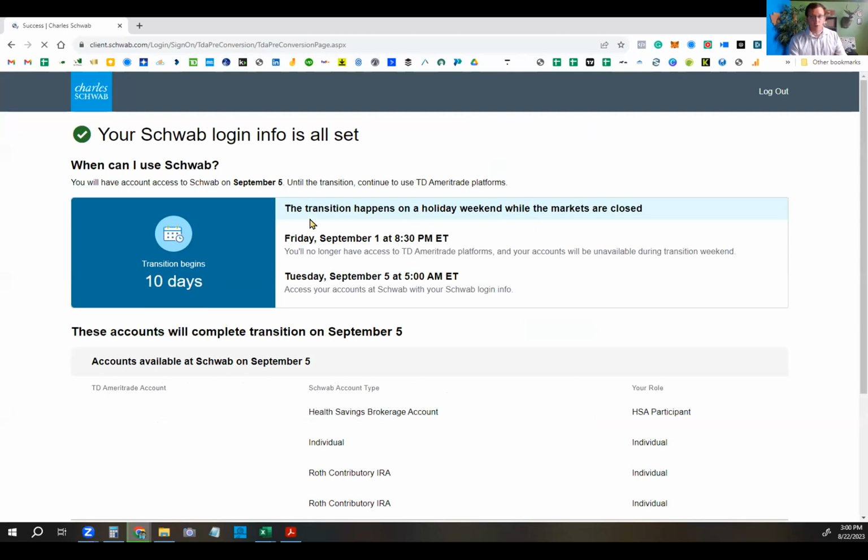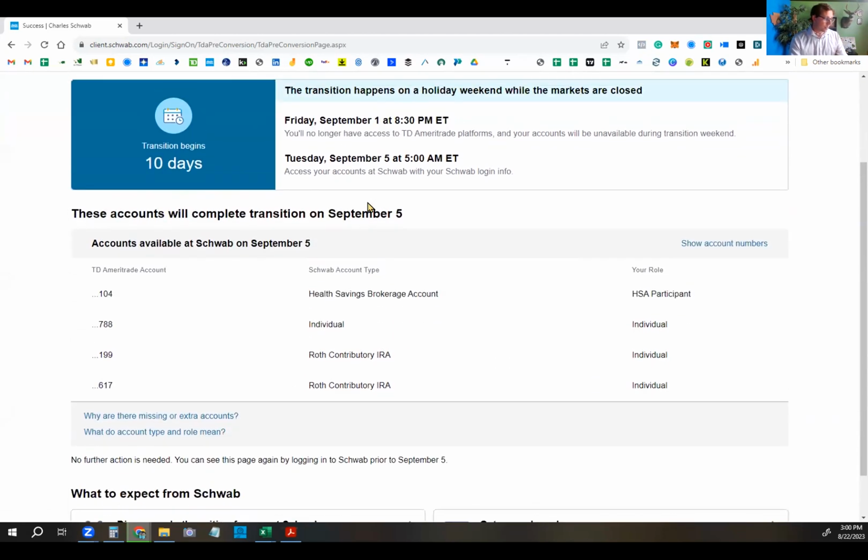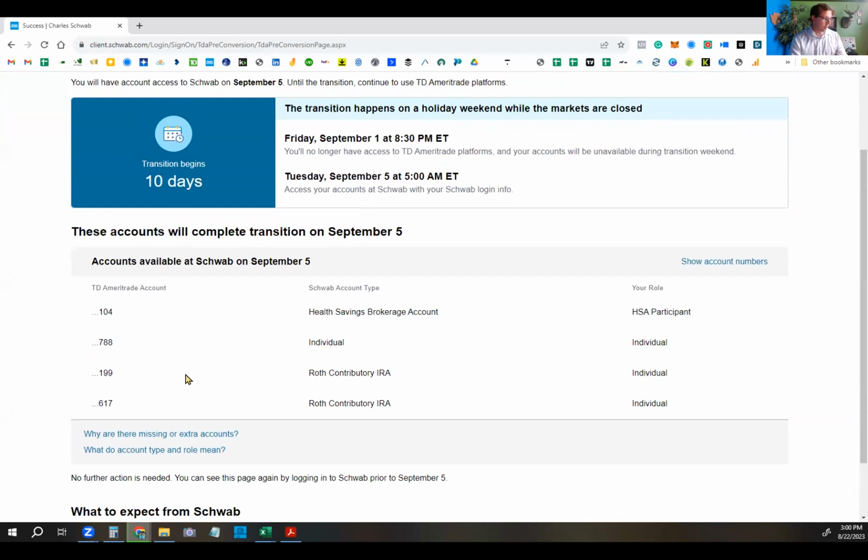And boom. So if you're like me, logging in before Labor Day weekend or before the switch happens, they have a little countdown here. It tells you kind of what's going on. So basically December 1st, you can't log in to TD Ameritrade anymore, but in the morning of December 5th, you will be able to. And it's going to have a list of accounts that are coming over.